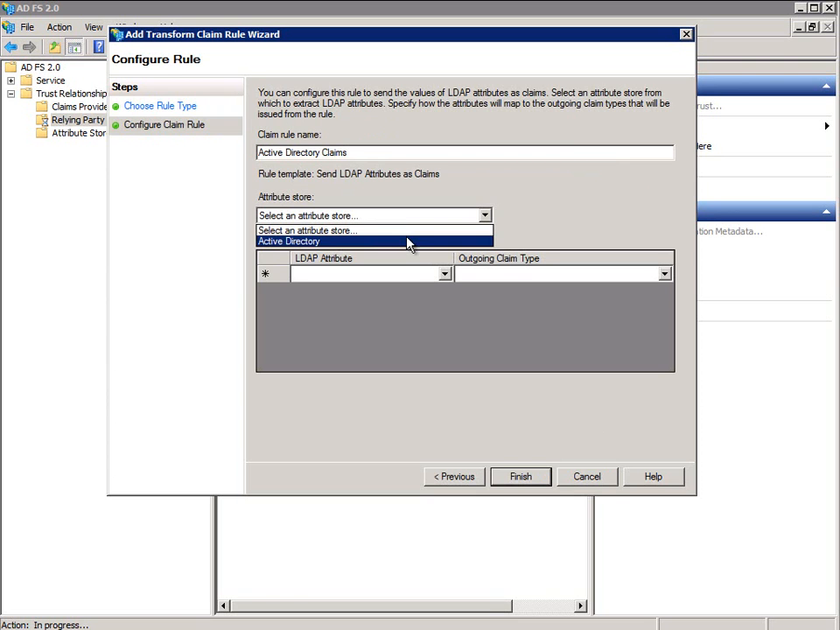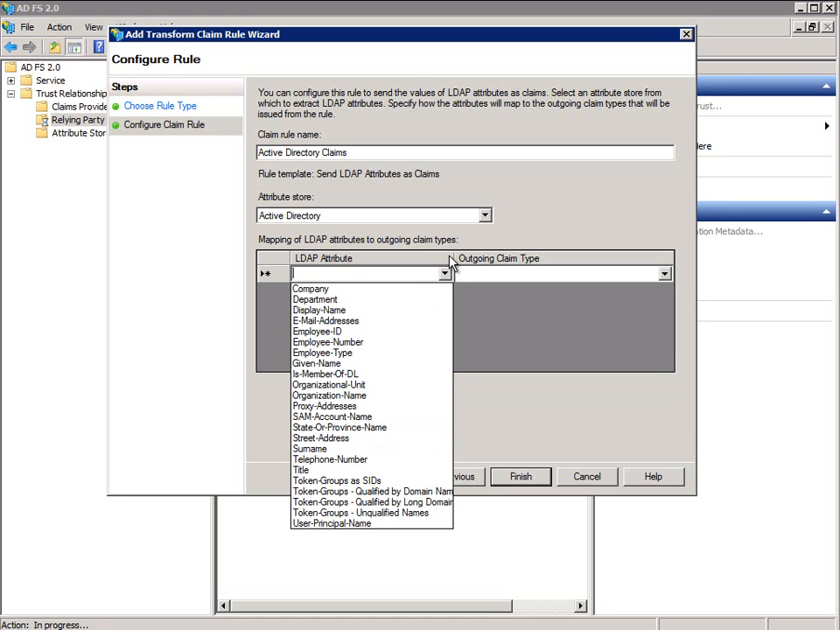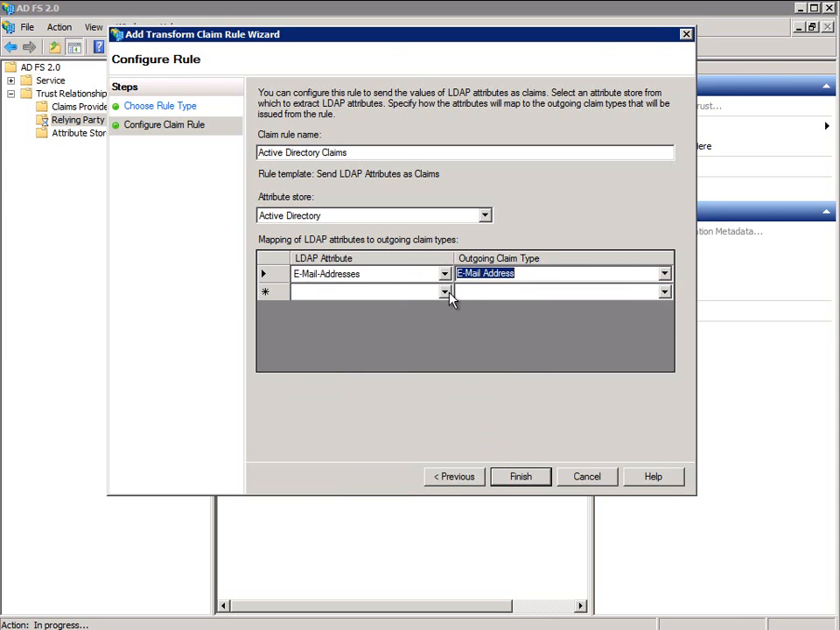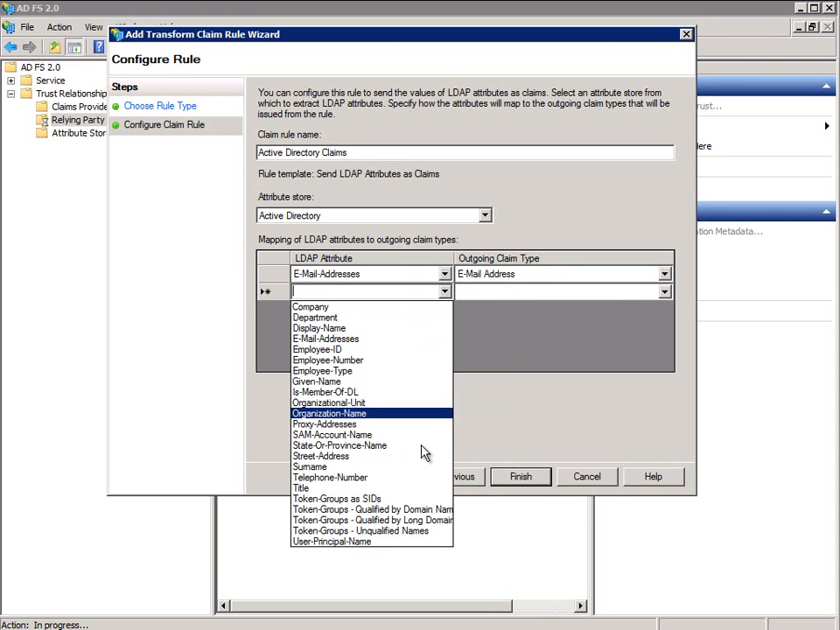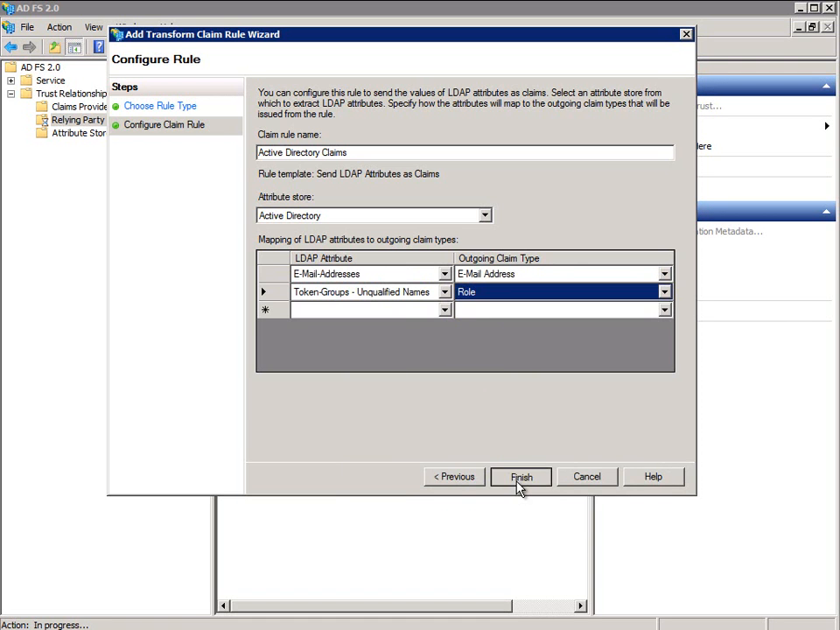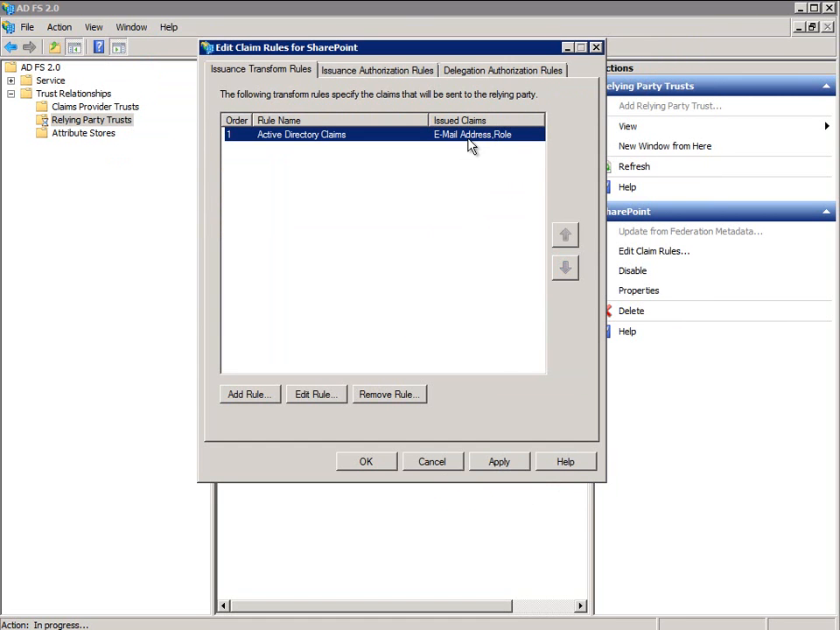Once this is done, we'll map LDAP attributes to outgoing claim types. We'll send both the email address and the groups that the user belongs to back to SharePoint. Select the attributes you want from the drop-down on the left. Select the claim it will be sent out as on the right. In this demo, we use the email address attribute in Active Directory and map it as an email address claim. We also use the token groups unqualified names Active Directory attribute and map it as a role claim. At this point, the claim rule has been completed.